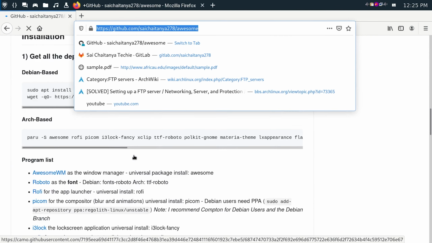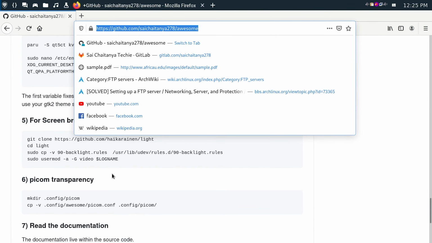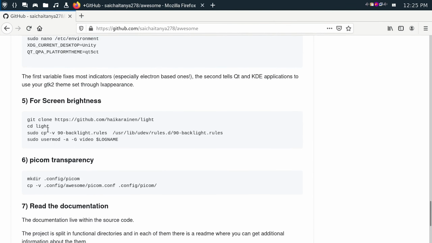This is the site. Let me go down. For screen brightness, I'm using light. So you need to clone, go to the CD and copy this, and you need to user mod this. For you it may be different.